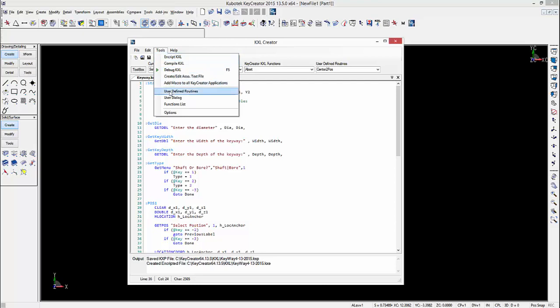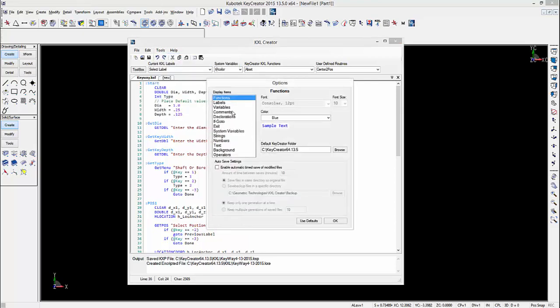All options for KXL Creator are in Tools, Options, where you have the ability to change colors, fonts, and the version of KeyCreator that the application uses, as well as settings for autosave and backups of your macros during editing.